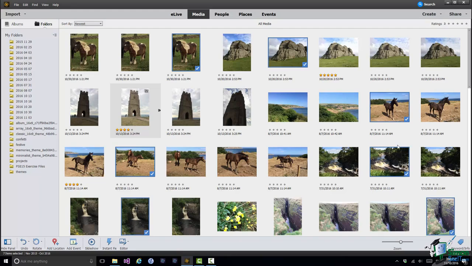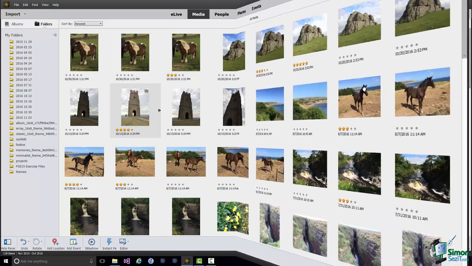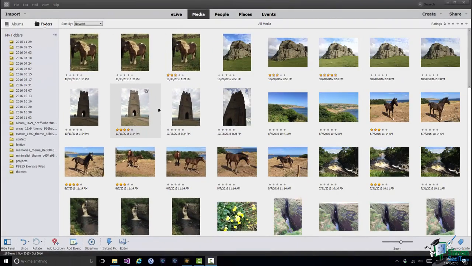If I go to any one of those and click on 3 stars, the 3-star rating is applied to all of the images that I had selected. And then of course I can click on any one of them again without the control key held down to deselect.